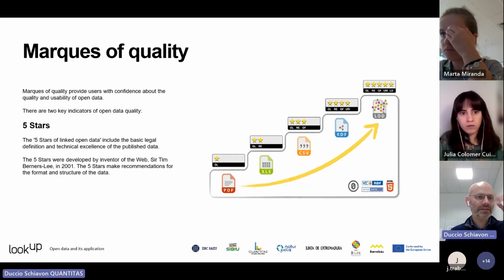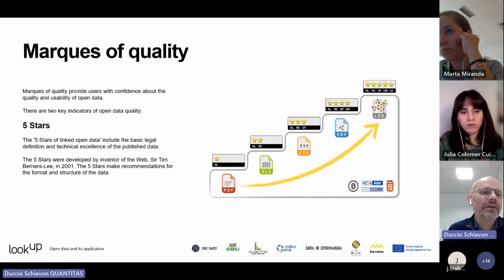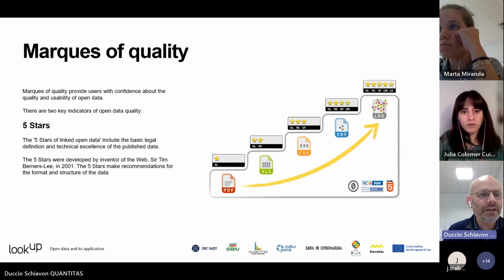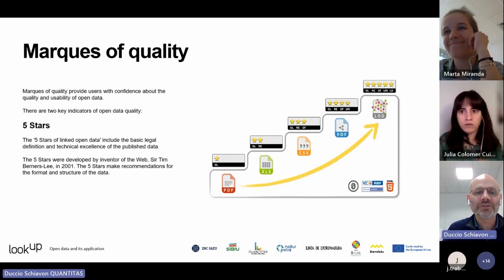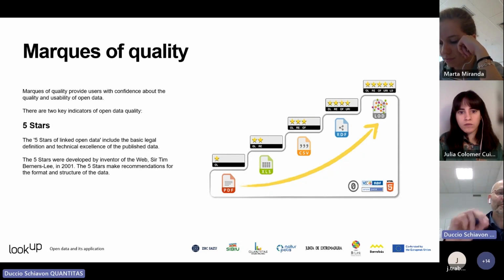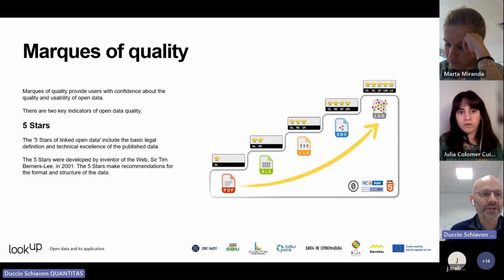Marks of quality. This is the last slide. Marks of quality provide users with confidence about the quality and usability of open data. There are 2 key indicators of open data quality. The first one is the most important, maybe the only one you have to take into consideration in a first preliminary phase of approaching open data, that is a 5 stars system. The 5 stars of linked open data include the basic legal definition and technical excellence of the published data. That is, of course, as we just saw, the linked open data.